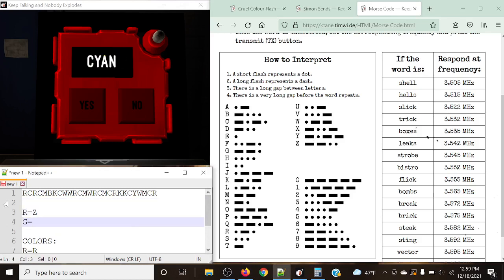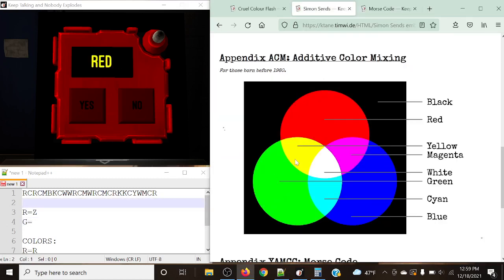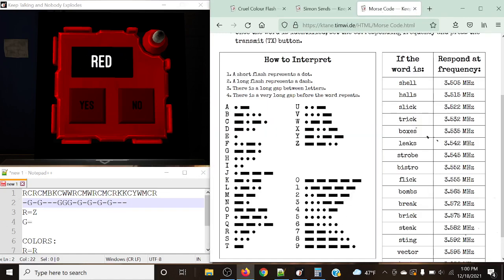Now for green, it's going to be green, yellow, and cyan. So it's going to be dash, space, green, space, end of sequence. Green, space, green, space, space. For green, it's going to be dash, dot, dot, dot, dot. That's going to be a 6 in Morse code. So 6 is going to be green right here.